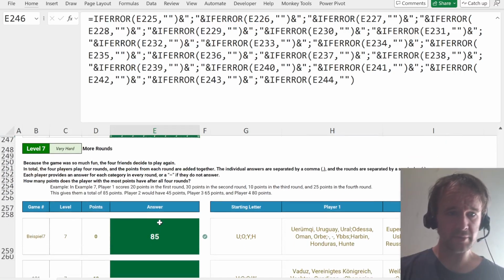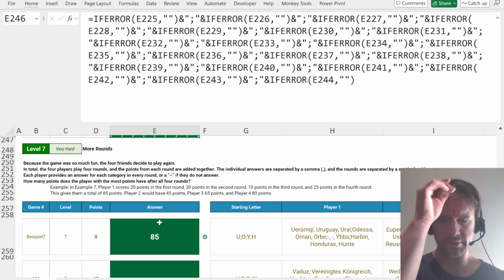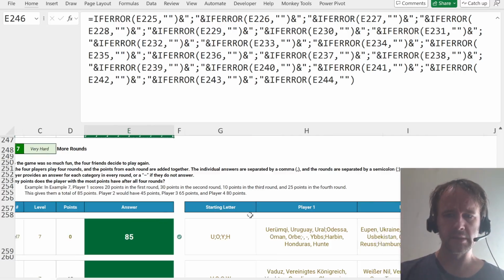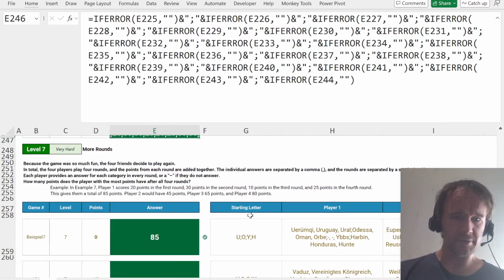Bad performance there. Okay, because the game was so much fun, the 4 friends decided to play again. In total, the 4 players played 4 rounds, and the points from each round are added together. The individual answers are separated by commas. The rounds are separated by semicolon. Each player provides an answer for each category in every round, or this, if they don't answer. How many points does the player with the most points score after all 4 rounds?